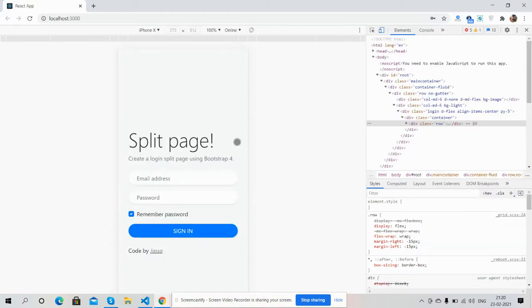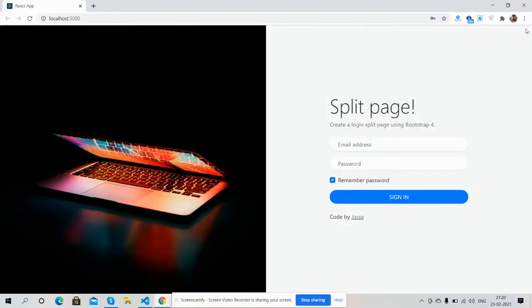See friends, fully responsive. And friends, like always, I will share the code snippet link inside this video tutorial. So please get the code.